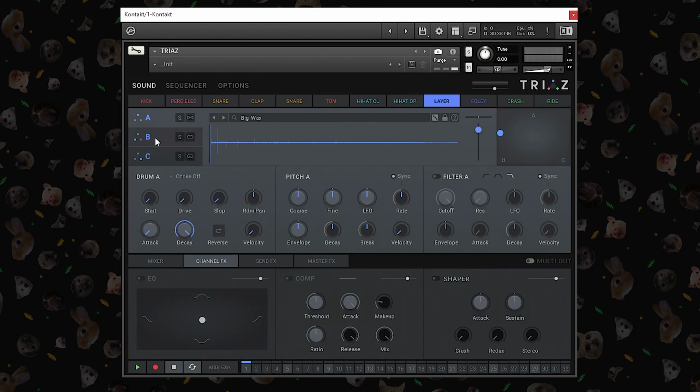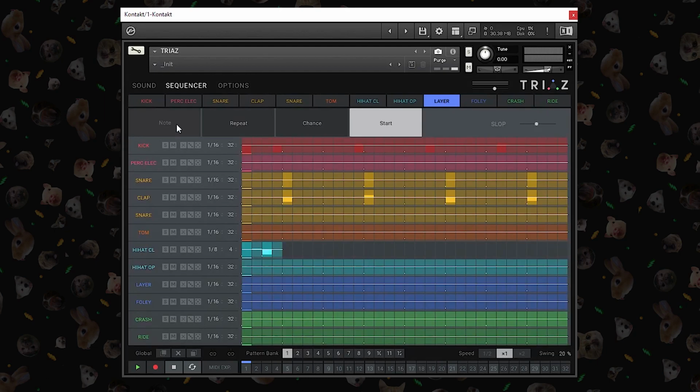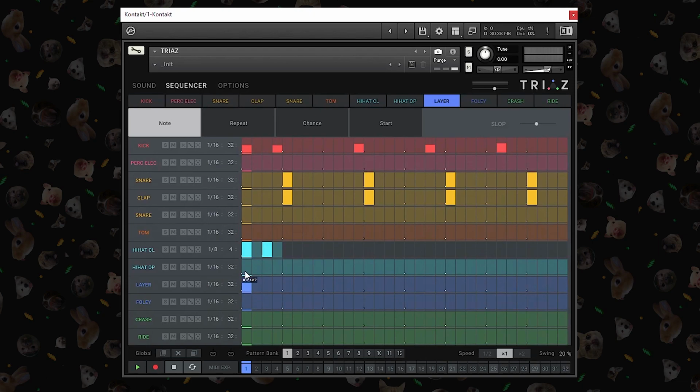But in this case, what I want to do is I want to go into B and I want to reverse it. So we're going to hit reverse and let's go into our sequencer and add some stuff to our layer. I'm going to go to note and I'm going to go boop, boop, boop, boop, boop. Let's see how that sounds.